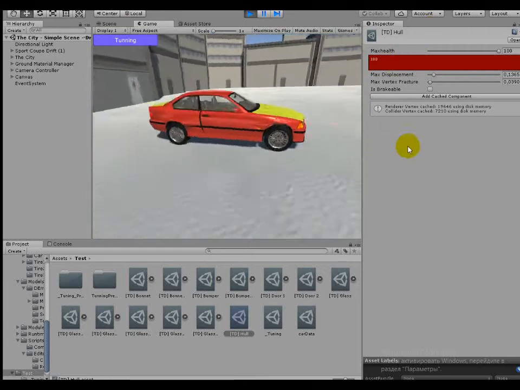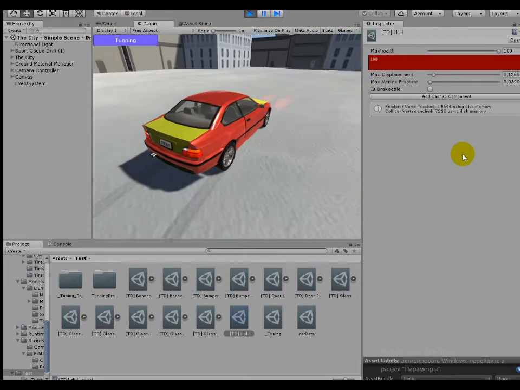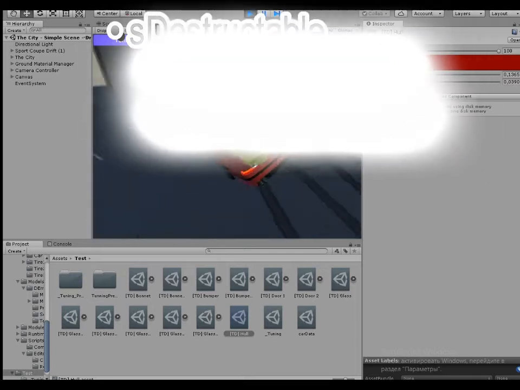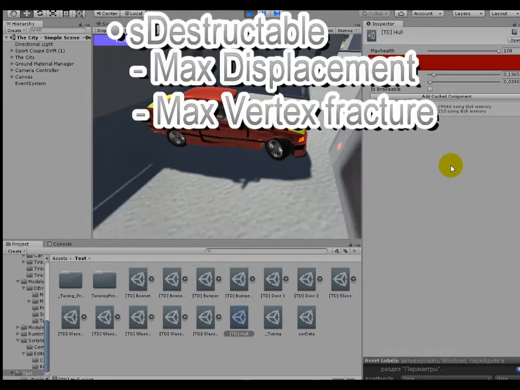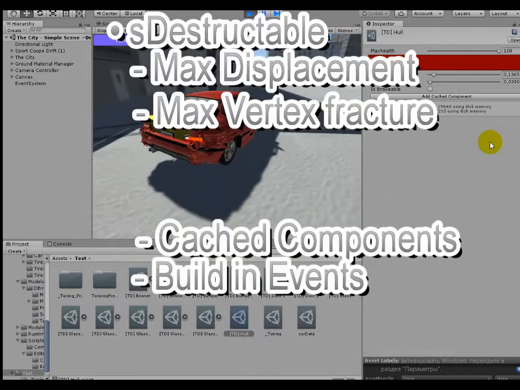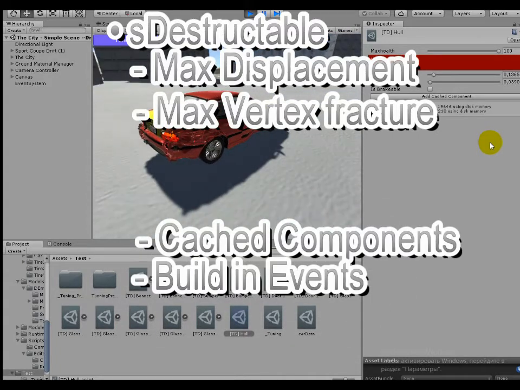Hi everyone, today we will talk about how to use AS-Destructibles and how to set up destructions. We will talk about cached components and events built into the system.